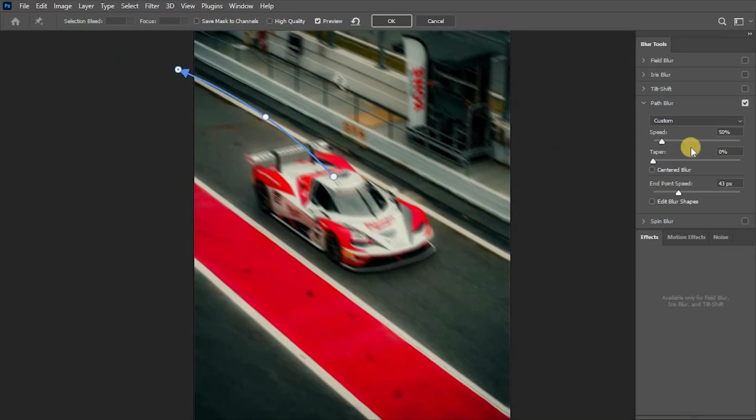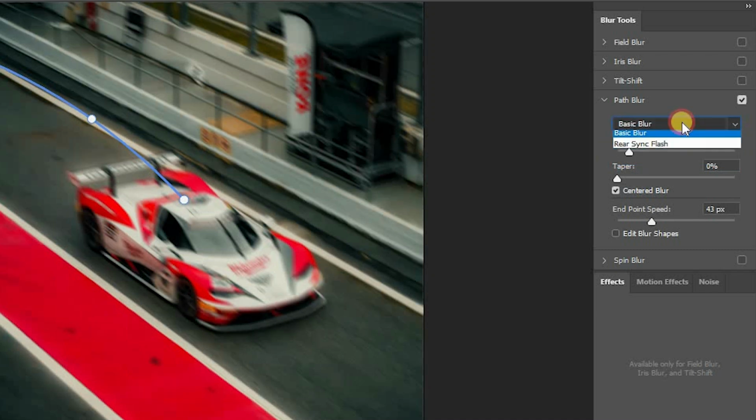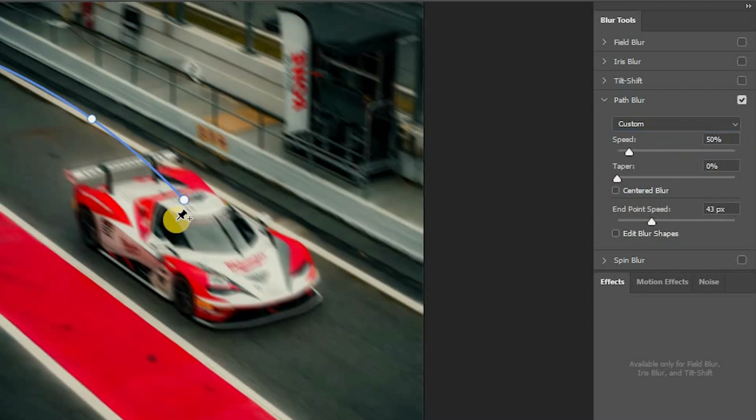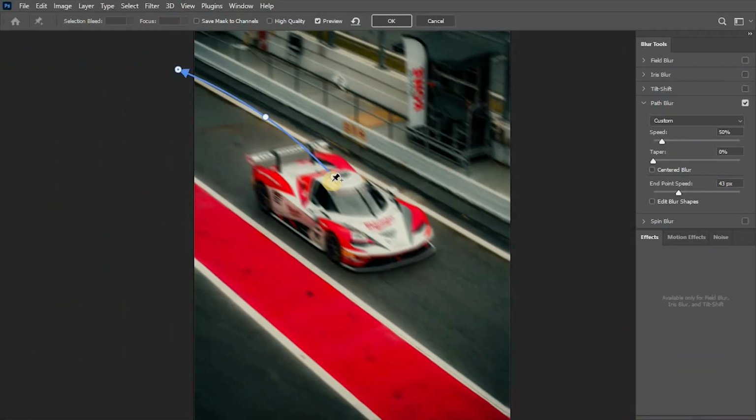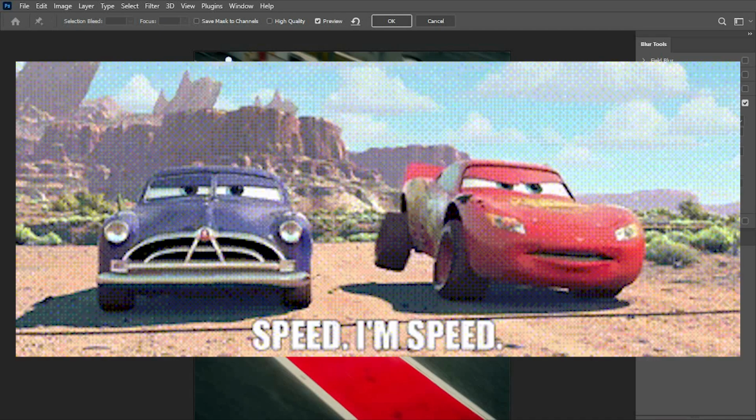Its setting is here in Blur Tools panel with two options for path blur in drop down: basic blur and rear sync flash, and both offer a preset. Create more arrows by clicking on the image to start off a path and then click where you want to end of it. Press enter or return to complete the arrow, otherwise it will continue to create points wherever you click. As I said in the start, let's add speed.